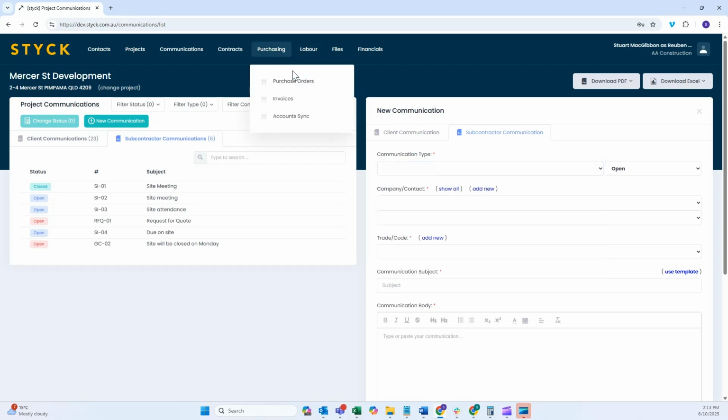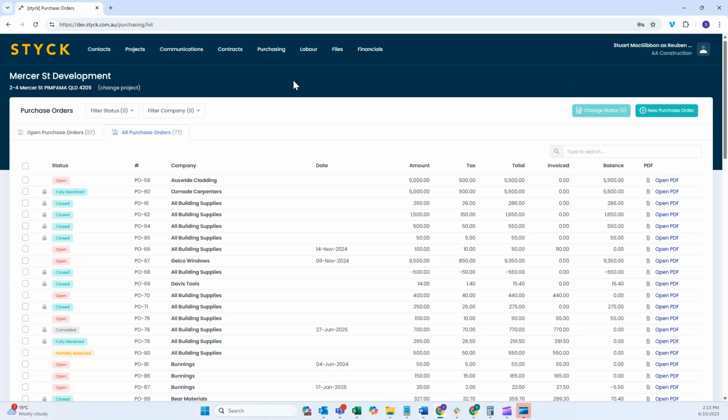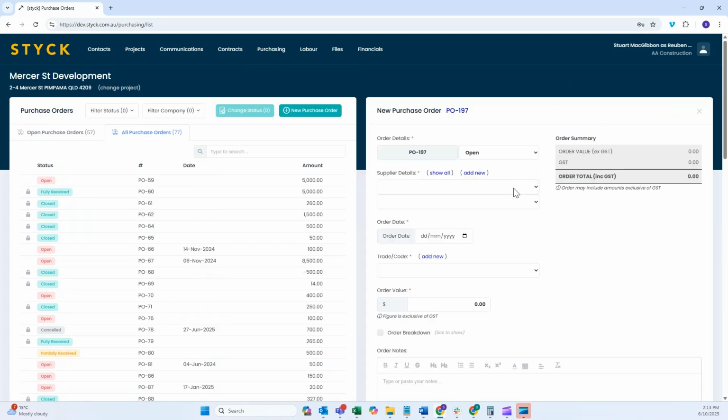Another similar change is on the purchase orders area. When you're doing a new purchase order, you have a couple of new status options. Where you used to have open, closed, and cancelled, you now have partially received and fully received. So it's a way you can help communicate where orders are at. They just function the same way as other status types do.